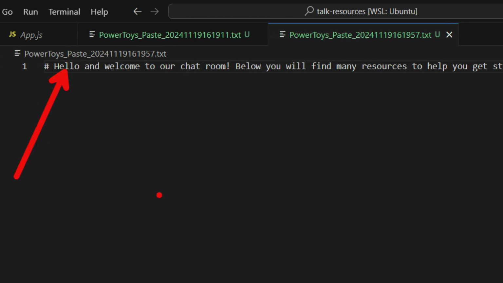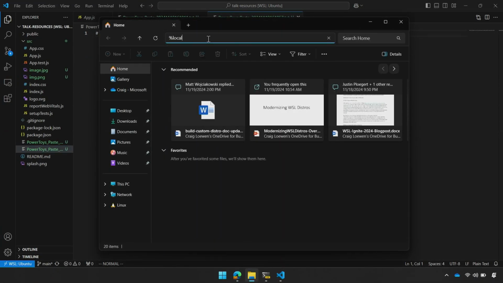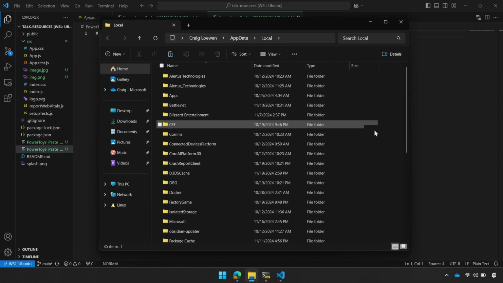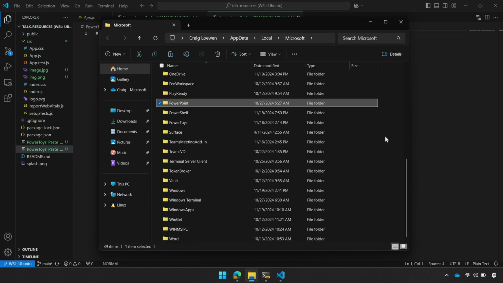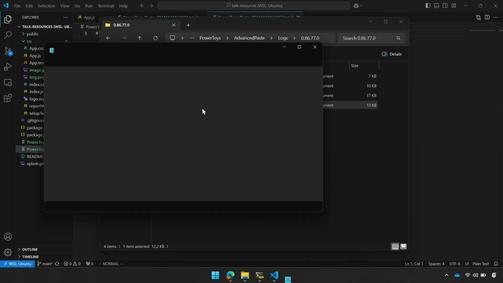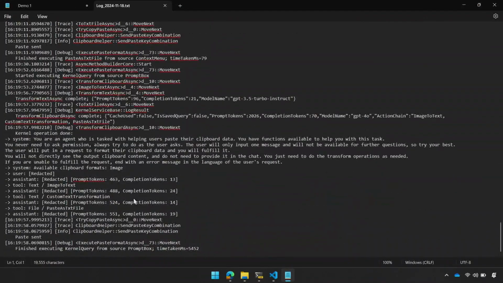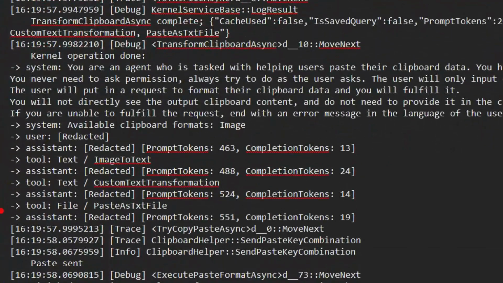So how did that actually work in the back end? Let's open up the logs, and we can actually see. I'm going to go to App Data, then Microsoft, PowerToys, Advanced Paste, Logs. And then here's my latest version, and here's today's date. What we can see at the bottom is the actual command that we're giving to this agent.